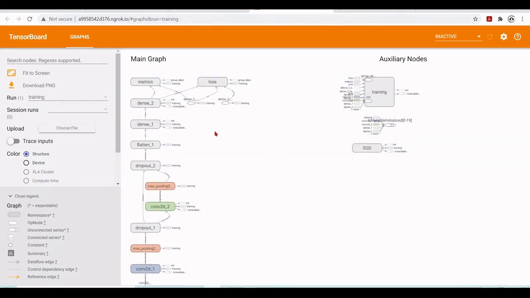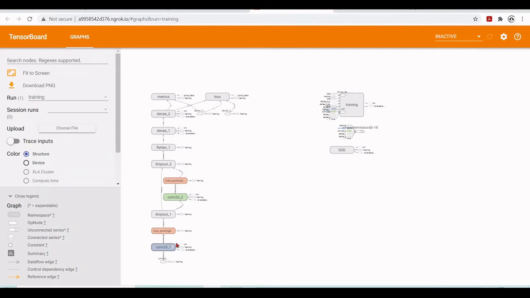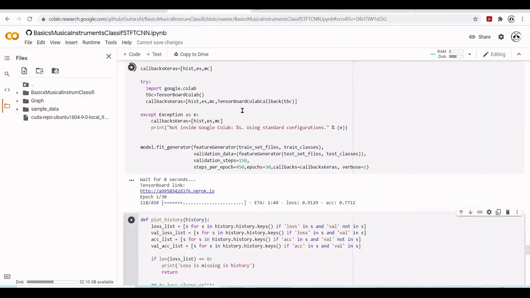Here we see our model, layers, convolutional layers, max pooling, dropout, dense layers. So we have Tensorboard running on a separate page. This is the old style of using Tensorboard. Now Google Colab also offers another way, a kind of magic function to use Tensorboard. This is the topic of another tutorial.